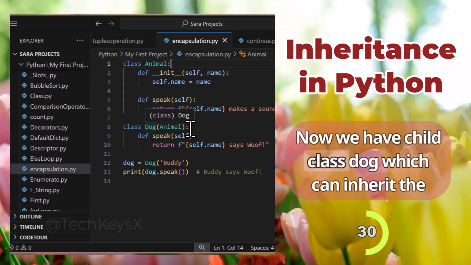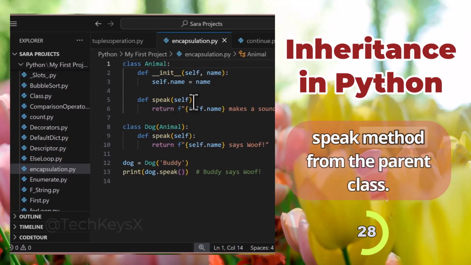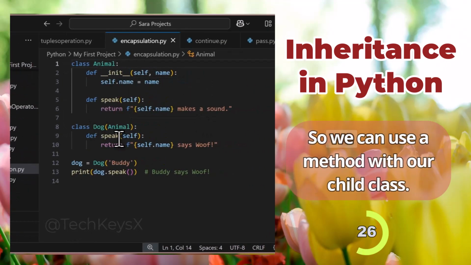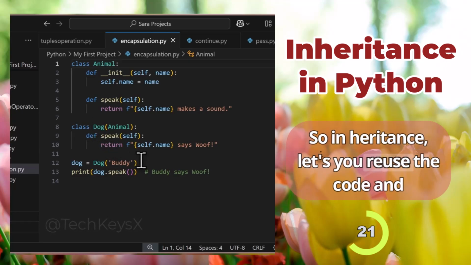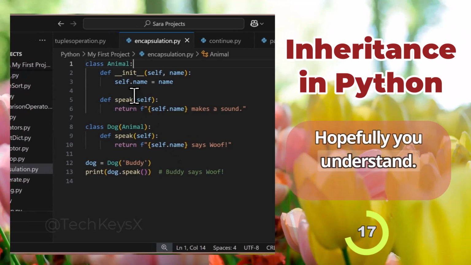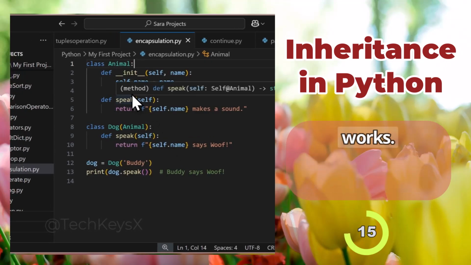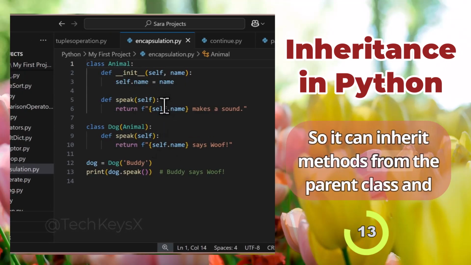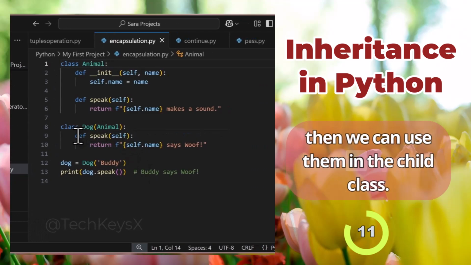Now we have child class Dog, which can inherit the speak method from the parent class. So we can use the speak method with our child class. So inheritance lets you reuse the code and customize behavior. Easy and very powerful. Hopefully you understand what inheritance is and how it works. So it can inherit methods from the parent class and then we can use them in the child class.